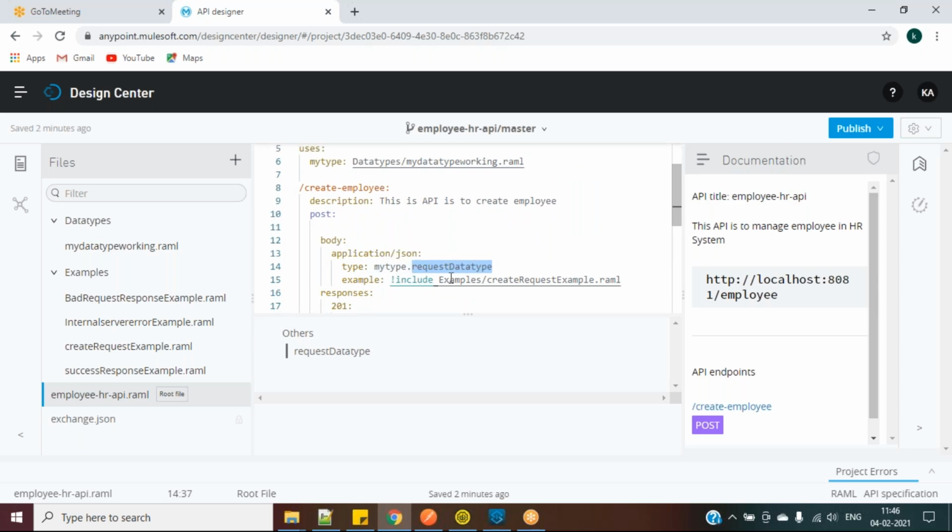Example and data type. Do you guys have any questions in examples and data types? No, Kitty. Okay.